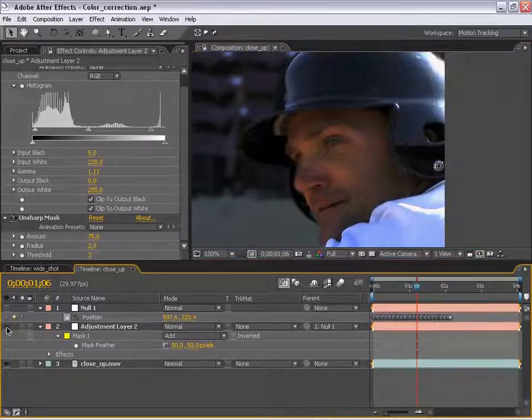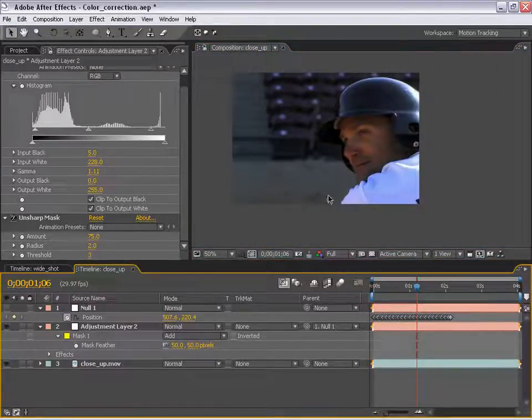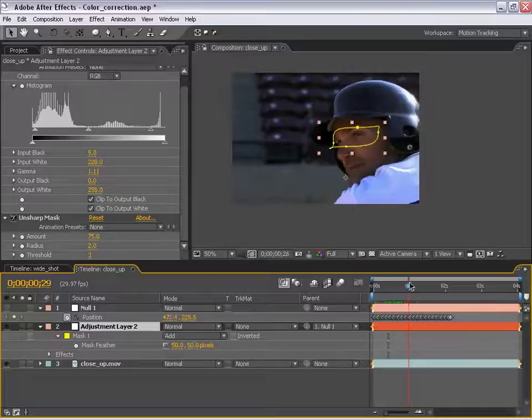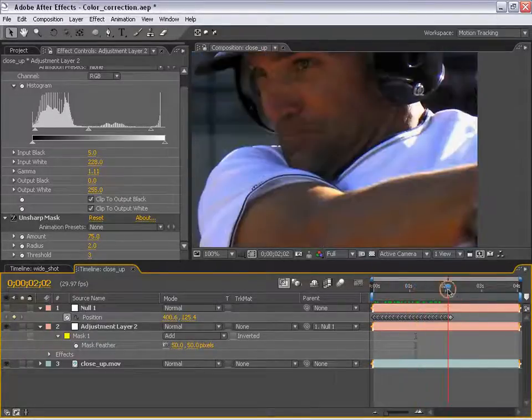So if I turn this layer on and off, you can actually see it's making quite a difference, and your eyes really focus on his eyes as he's hitting this ball. And the good thing is the tracker is going to keep this layer following it. Let's go ahead and preview this.